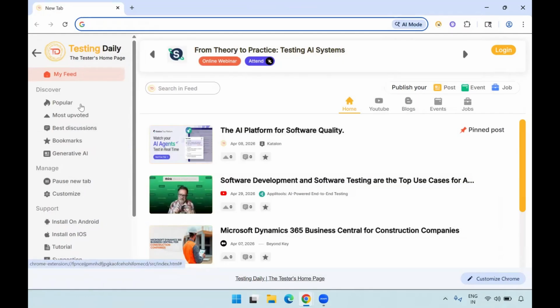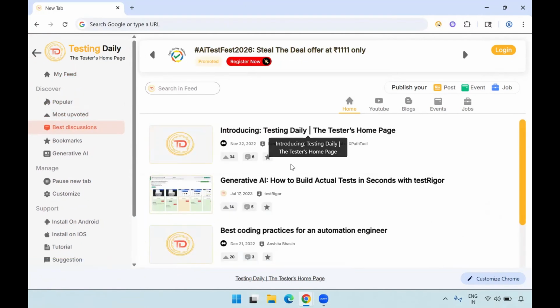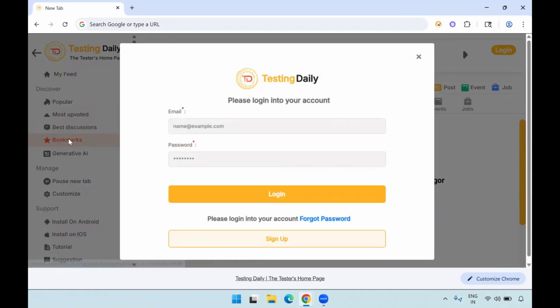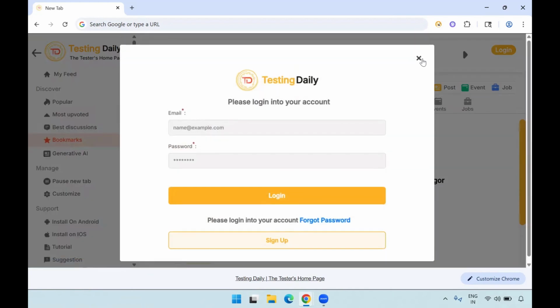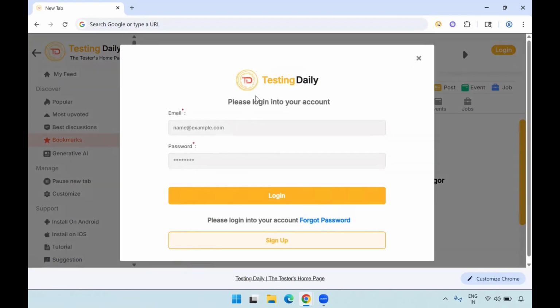Coming to the features, you can see that the feed has a lot of options: popular, most voted, and the best discussions. If there are any items that have discussions, you will see them. And in case you want to bookmark some of these articles, if you click on bookmarks, you get this pop-up. Bookmarks are specific to your user.